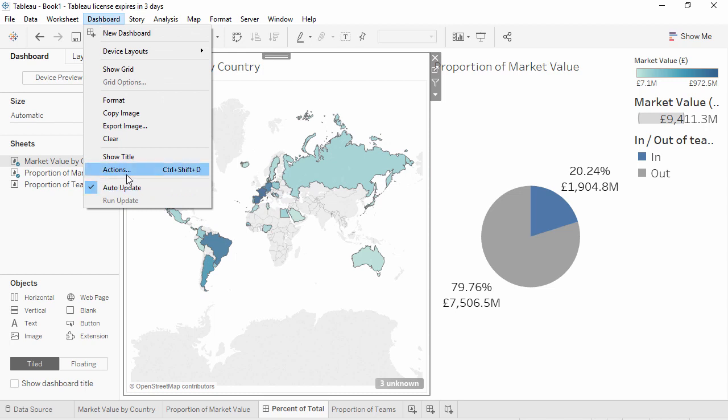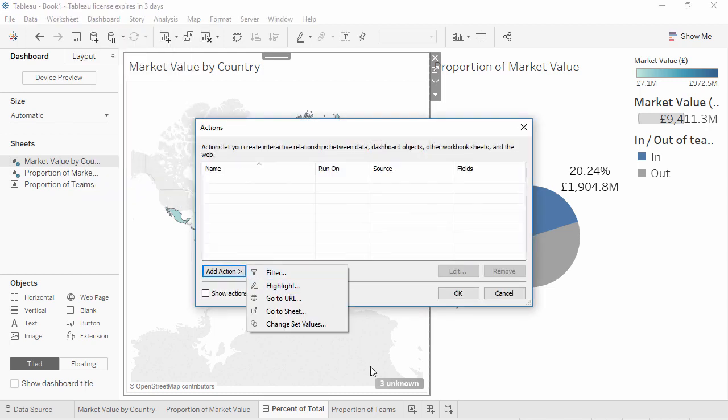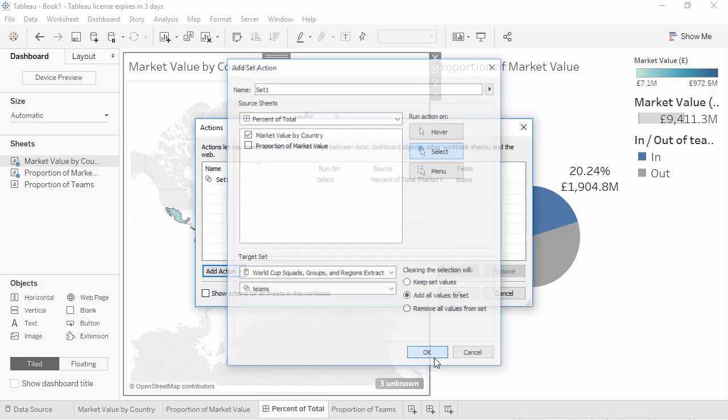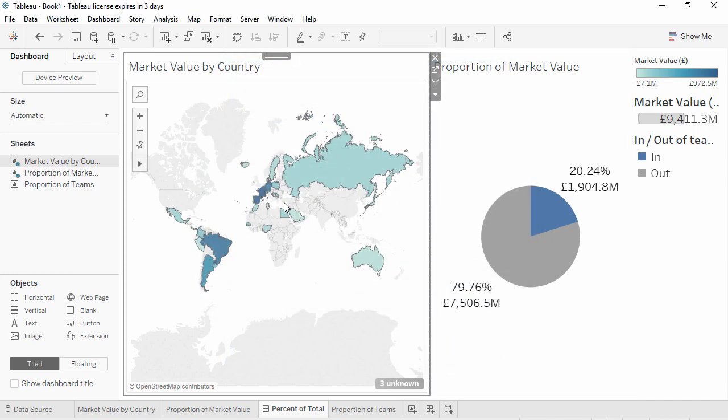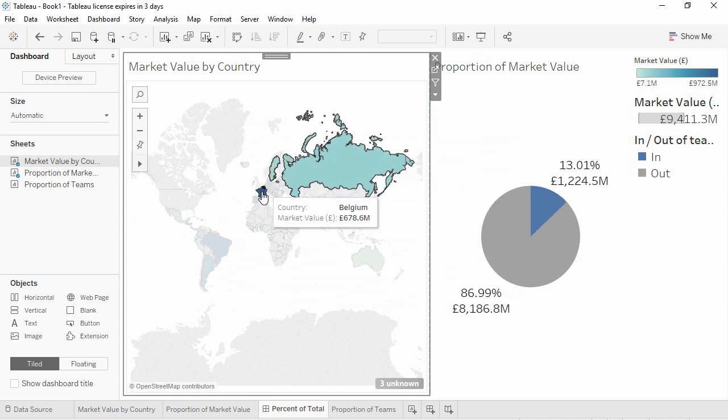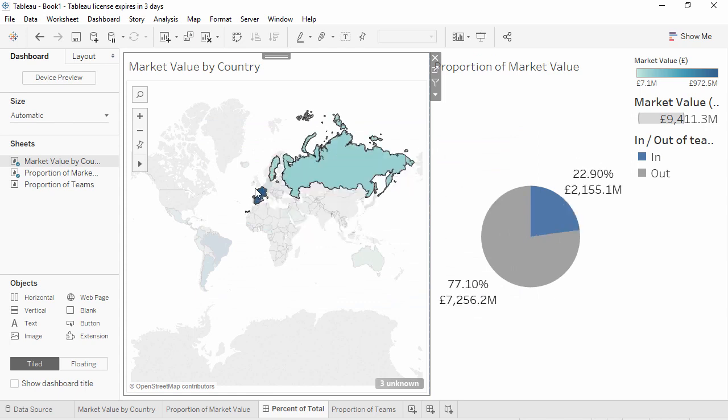So let's go to Dashboard Actions, and we're going to add a set action. So change the set values. The source is the map, so the market value by country. We want to run that on select, and then we're going to target the team set. And so now if we go and make a new selection here, that is going to dynamically update that set.